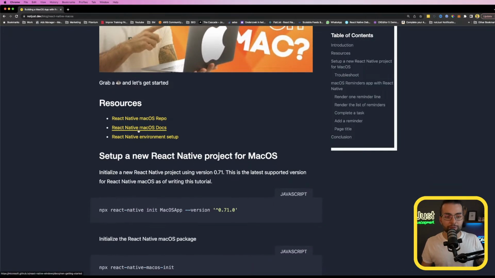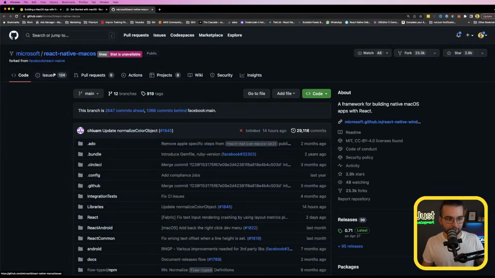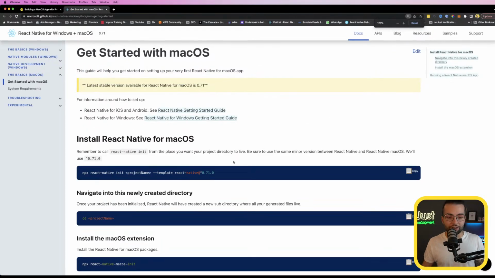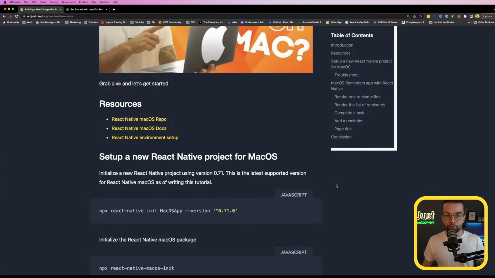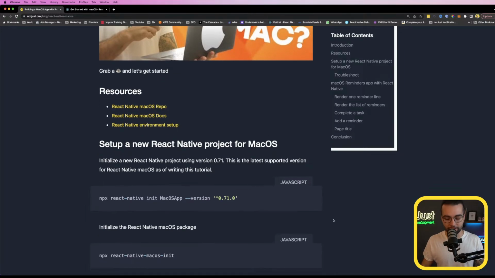You can go ahead and open the docs for React Native macOS, and also I provided the repository. It's microsoft/react-native-macos, which is a fork from Facebook React Native. So here in the documentation, you can find more details. I mean, the documentation is still not very extensive. It only shows how to get started, but the process of getting started, I think, is really, really easy. And we're gonna see that in a moment.